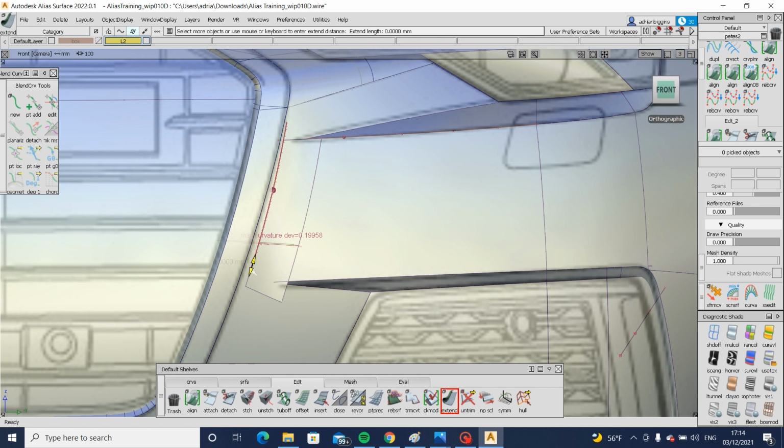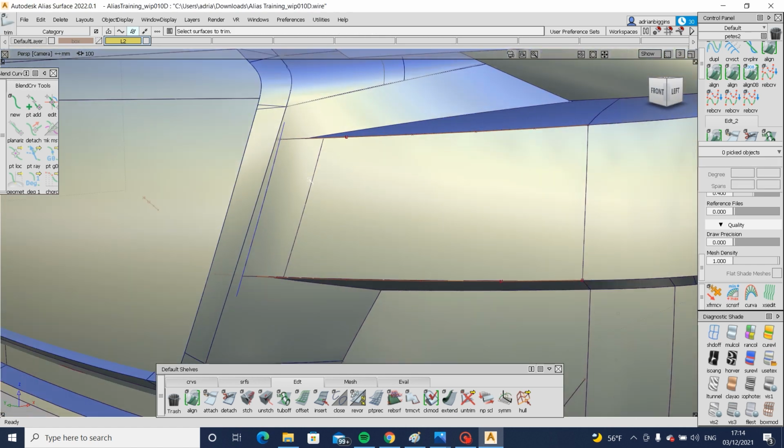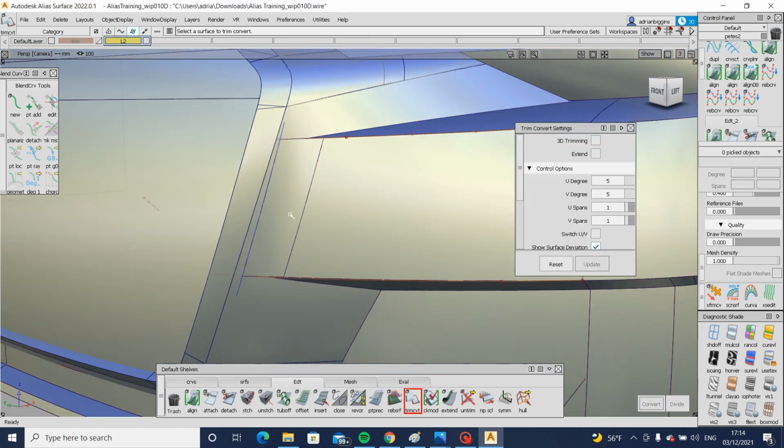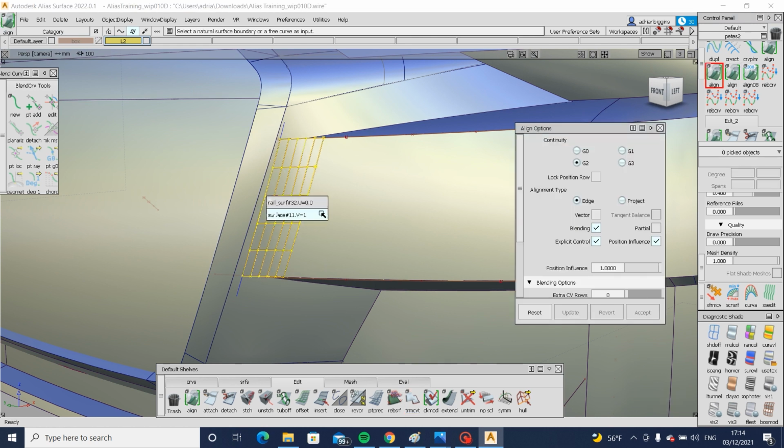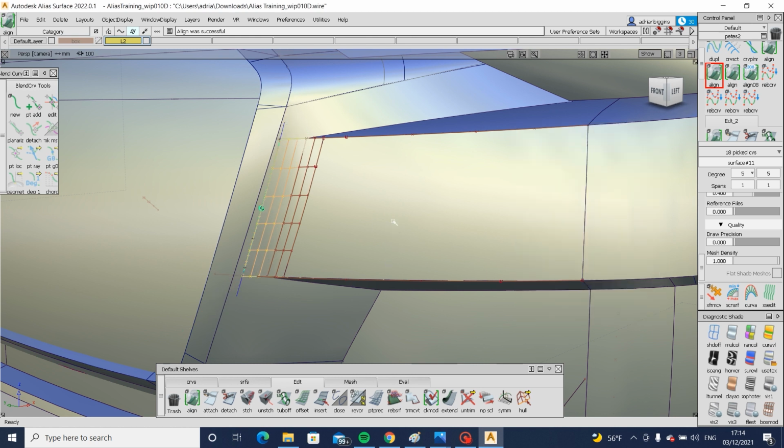Extend the curve on surface as well. Duplicate this edge again, lower edge. Extend that through. Project that on, trim away. And now for some reason it's lost curvature, but we'll just trim, convert that down and realign it to be sure. Partial.